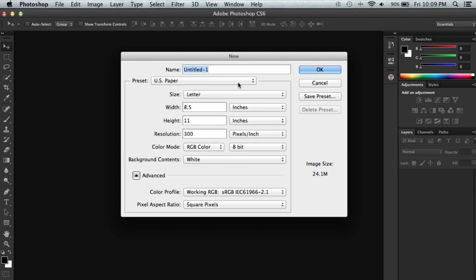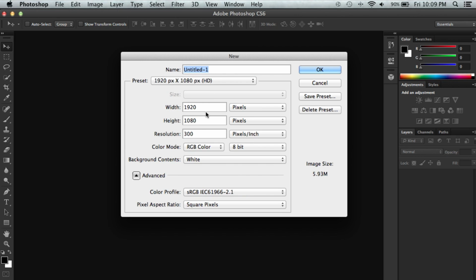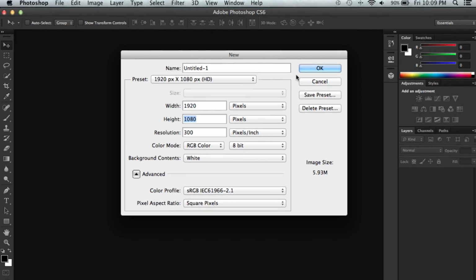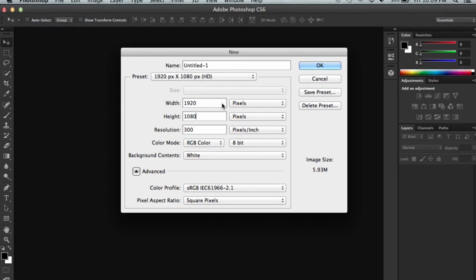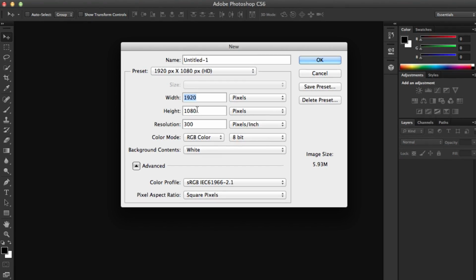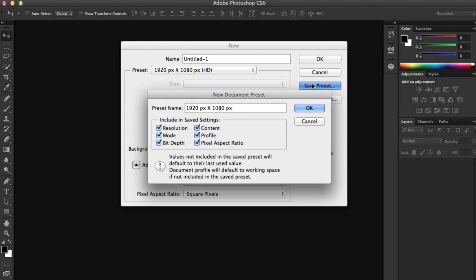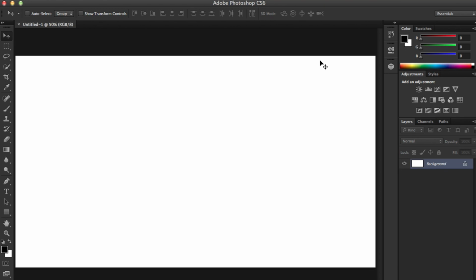But normally I don't really use any of these. I normally just work in HD, 1920 by 1080p or bigger, depending on what I'm doing. And so I just created this preset. You can do that by typing your width and height there, and make sure it's in pixels, and then click Save Preset, and you'll get this pop-up menu, and you click OK.